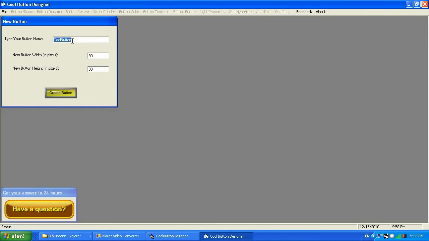But if you have the same button names, and you have, for instance, three buttons on one web page created with Cool Button Designer, and they all have the same name, in the end, when Cool Button Designer generates the HTML code and you embed that code on your web page, you will end up with a problem where only the first button will work and the others are not going to animate. So to fix that problem, please make sure that you're naming your buttons with unique names.